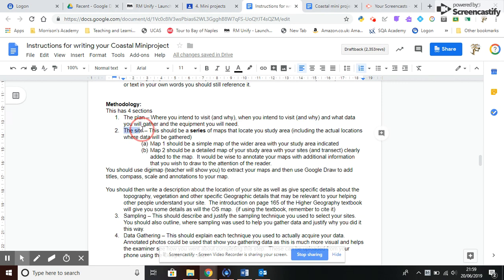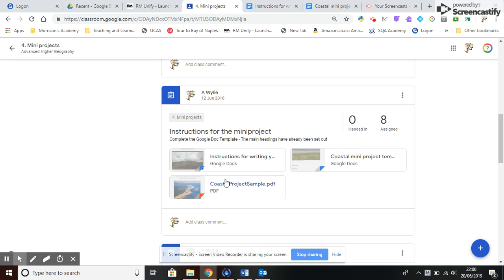Then we come onto the site. So site, you should always be using Ordnance Survey maps for this. You can start off with a general map that's not Ordnance Survey that shows the location of Fife in the context of Scotland, with an arrow pointing to Tentsmuir. That's a good logical first map to use. And I would suggest you might want to have a look at the coastal project sample to see how this student showed their location.